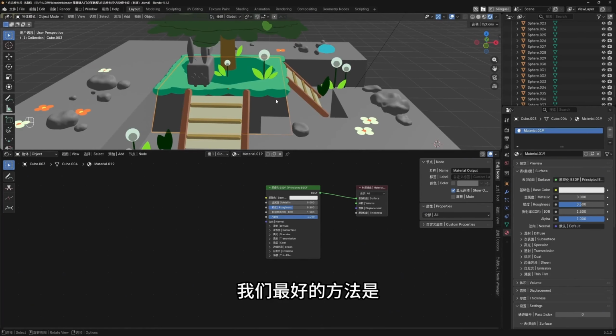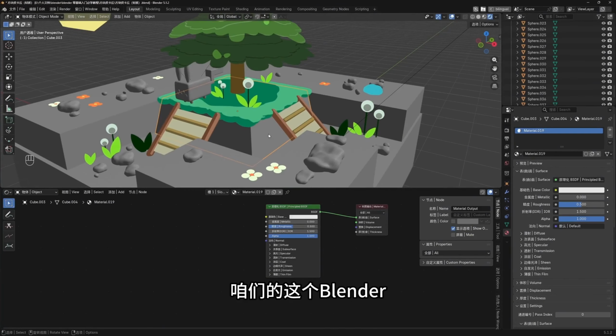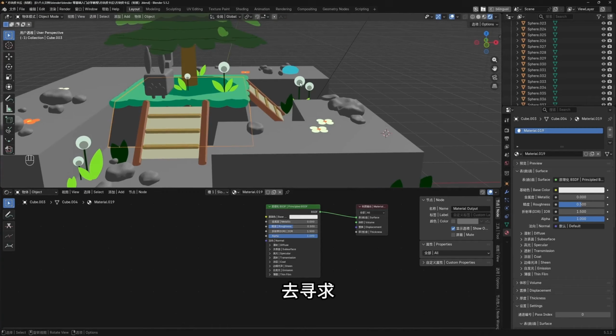Our best approach is to paint it ourselves, so we are going to use texture painting. With texture painting, we don't need to go and draw in other software. Our well-known Blender has relatively comprehensive functions. Almost all functions are available. It even has a video editing function. So for some of the content involved, we don't need to go to external software. You can do it directly within our software.